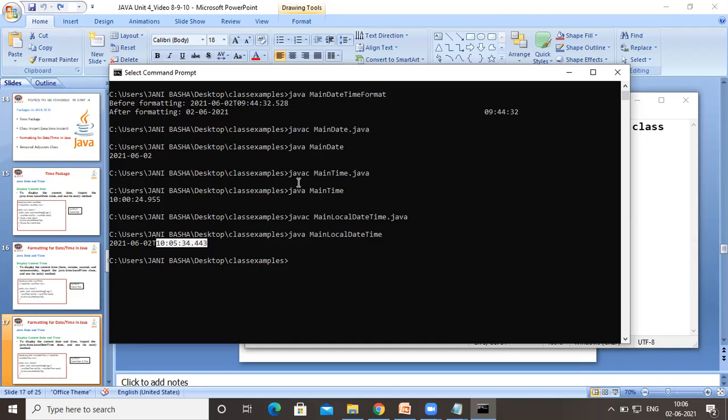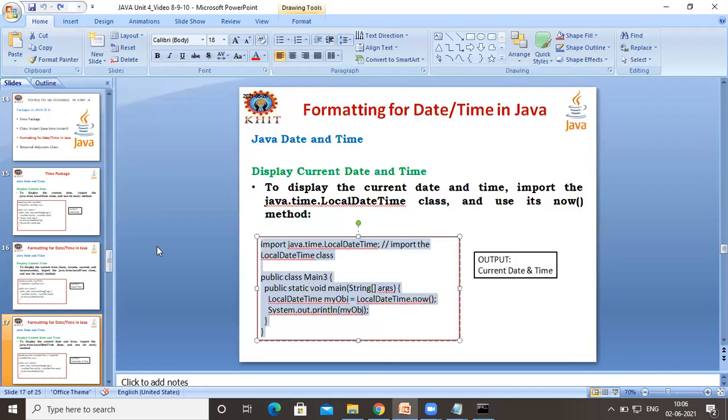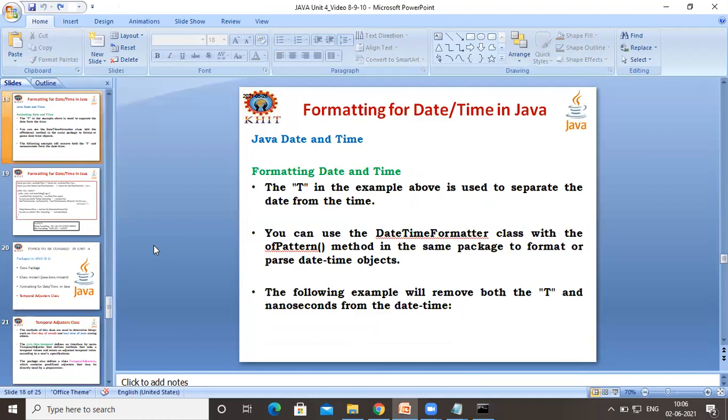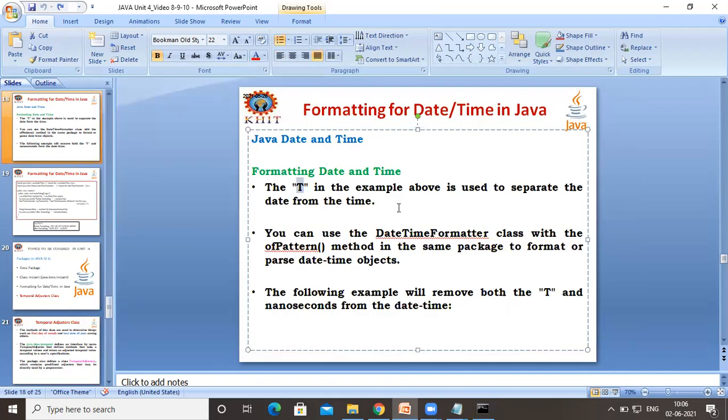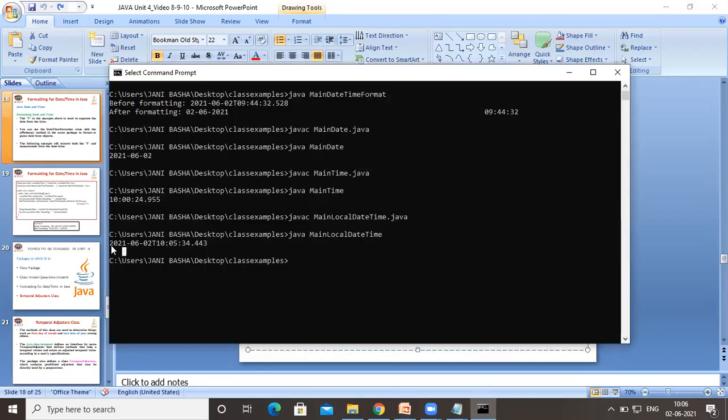Next, we have this T in the output. You can see here some T is displayed in the output. The T in the example above is used to separate the date and time. But you can see here that the date is printed in this format, that is year first, then month, and then date. But I don't want this format. I need to change the format according to Indian style.